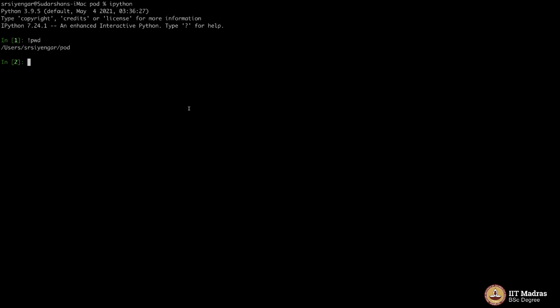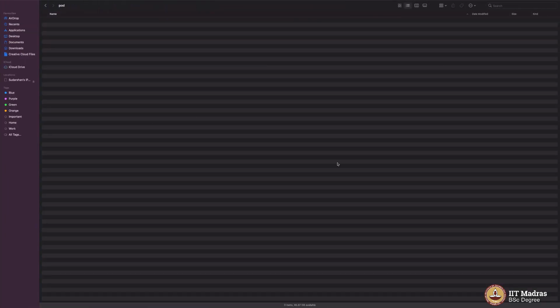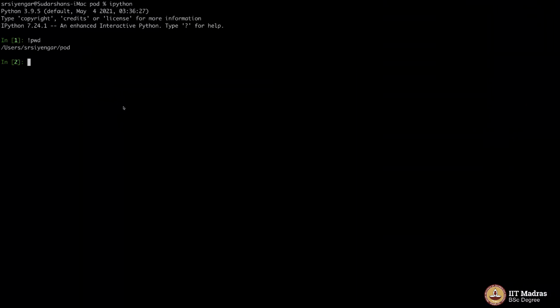Okay, so this will tell you the directory you're in. I am in users, srsingr, pod. This is the directory I'm in, and this directory is currently empty. I have opened the folder, and it's currently empty. There's nothing in it, right? Just in case you're using Windows, you may want to use the command cd. That will show you the current directory, right? Okay, so now I am in this directory.